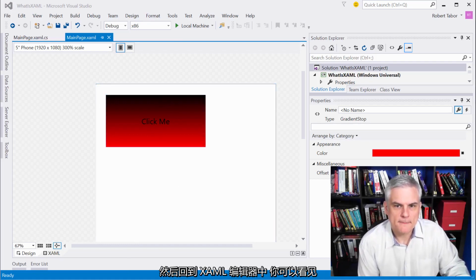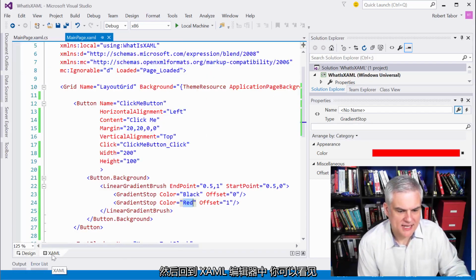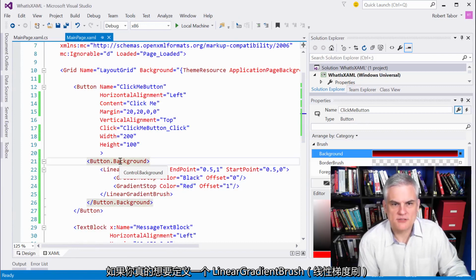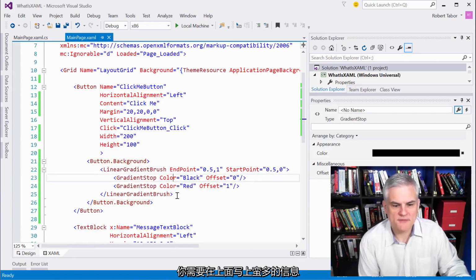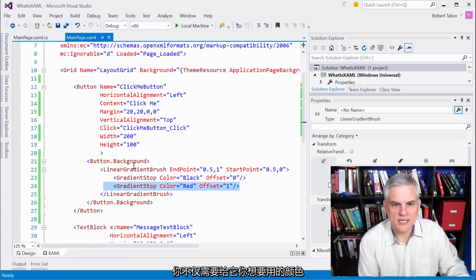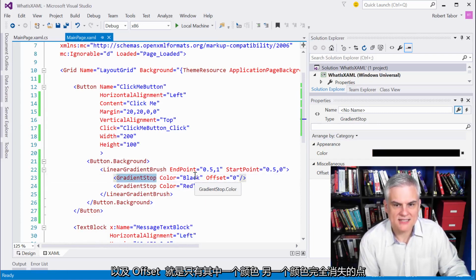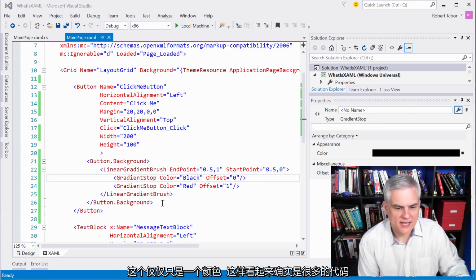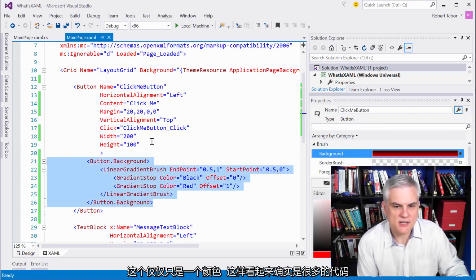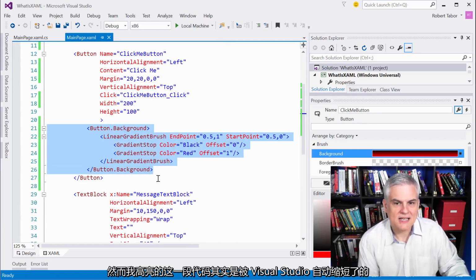Okay, so you can see that as we go back to the XAML editor. If you do want to define a linear gradient brush, you have to supply quite a bit of information here. You have to not only give it the colors that you want to use, you also have to give it a collection of gradient stops and their offsets, where one color starts and the other color stops. Okay, while this does look like a lot of additional XAML just to represent a color, the code snippet here that I have highlighted is actually shortened automatically by Visual Studio.